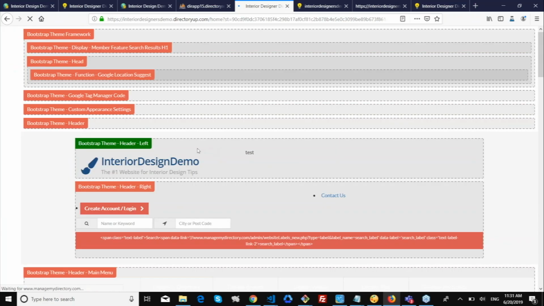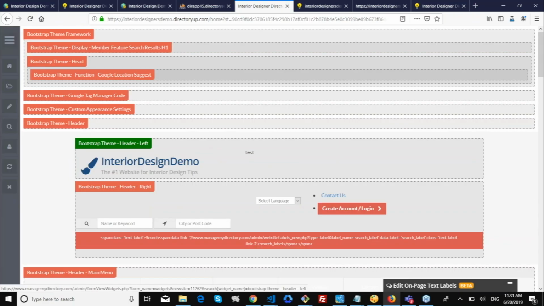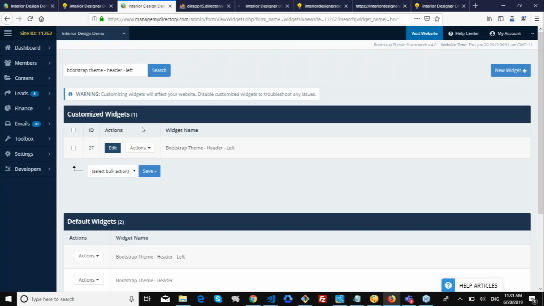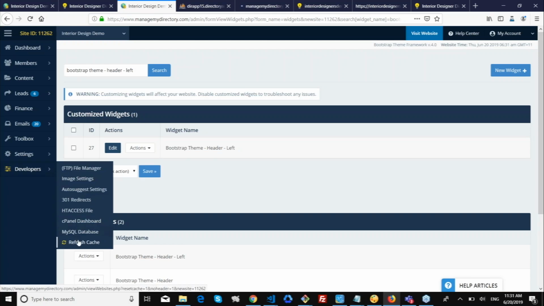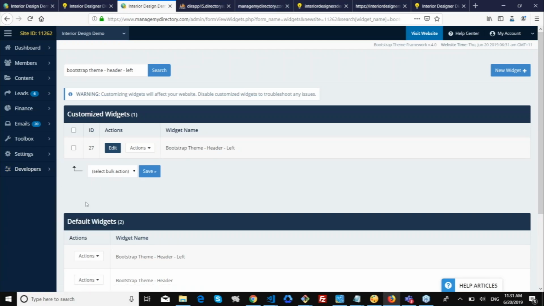As you saw, I just went ahead and disabled a widget and re-enabled it. If for whatever reason you're not seeing those changes immediately, on the left side you've got a refresh cache button. You can also do that within the admin here under developers and refresh cache. What that will do is refresh your cache immediately. So any changes that you've made to your customized widgets, you should start seeing them immediately on your website.